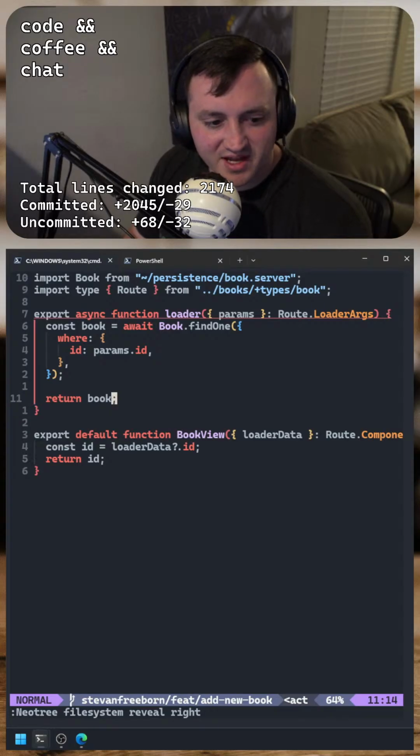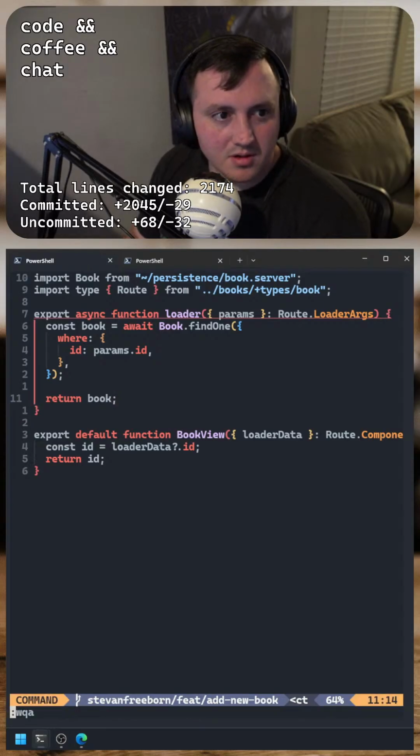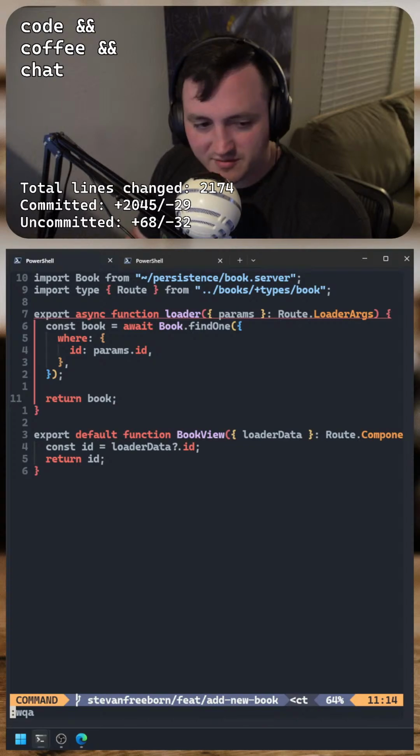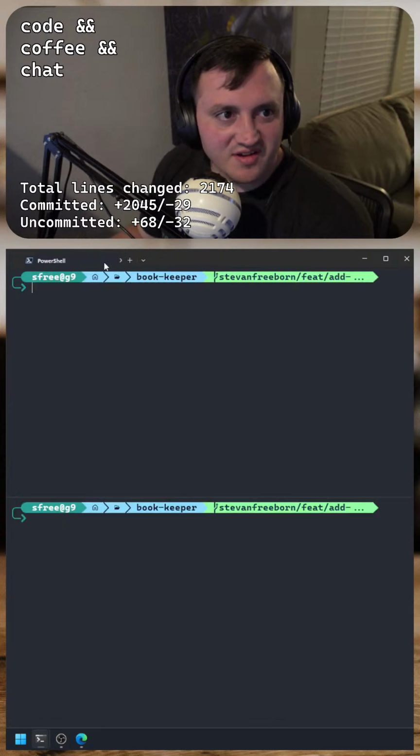What happened to my file tree? Oh no, I made NeoVim very angry.